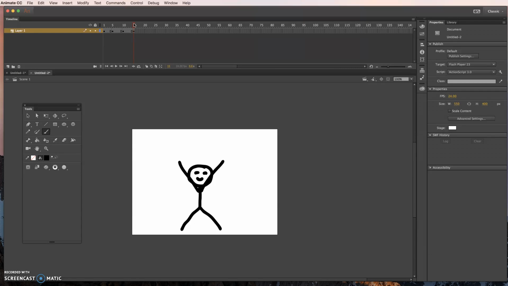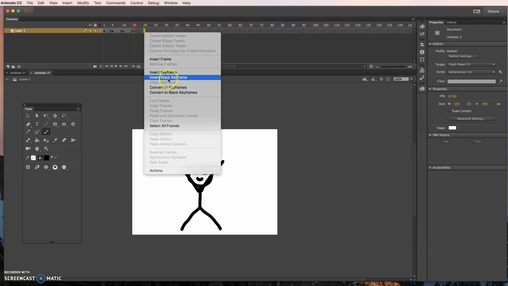So it says on step 14, go to frame 20 and control click to insert, and this is different, a blank keyframe.